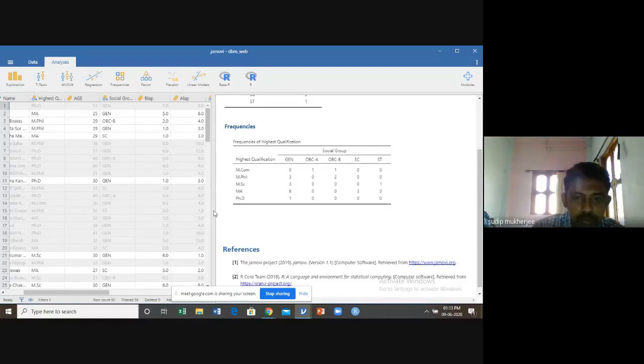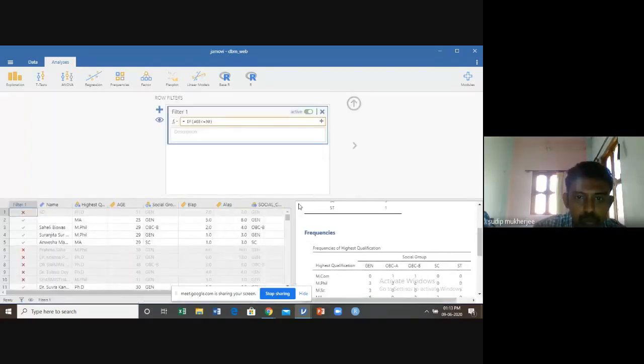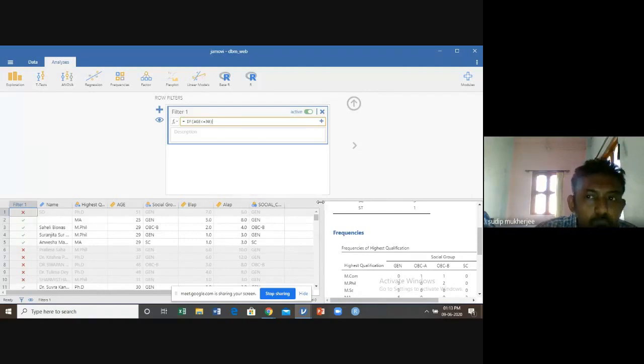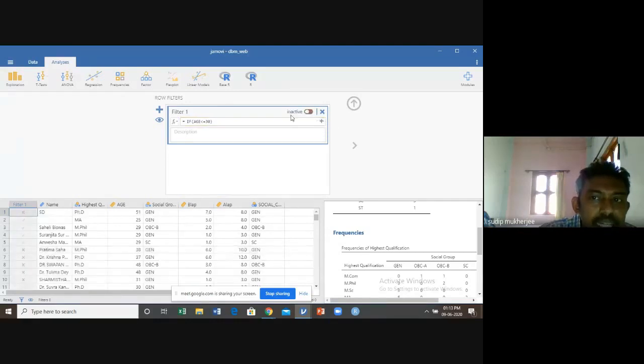Now, next, what is our interest? We try to opt the filter. How do we opt the filter? Here the icon is active. Just see this icon active. If you click on this active icon, then automatically it becomes inactive. So no longer is the filter in effect here. If we click on this again, then the filter becomes active once again.